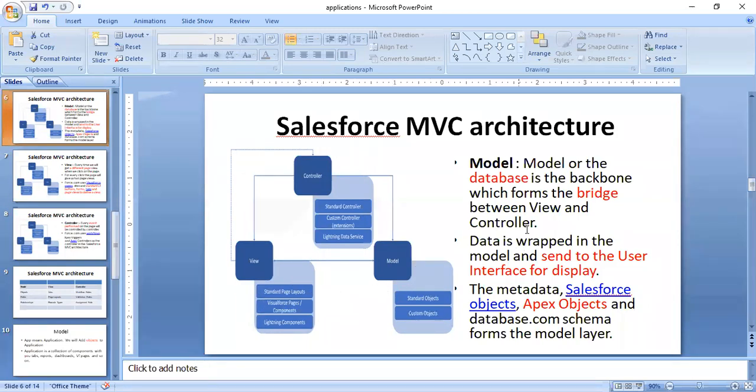The model is a bridge between the view and the controller. That means you will retrieve data and send it to the user interface for displaying. The model consists of metadata, objects, and some Apex objects also. That means you are creating the Apex objects, a schema of forms, and the model layers. The simple thing here is that in the model, you are creating tables.